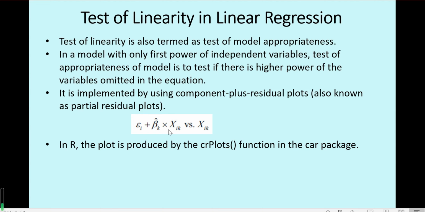So what does this mean? The left term is the residual, e_i. The residual is the difference between the observations of Y and the model fit value of Y. And beta_k times x_ik is one of the estimated beta coefficients times one of the x variables. This combination will be plotted against the x variable.